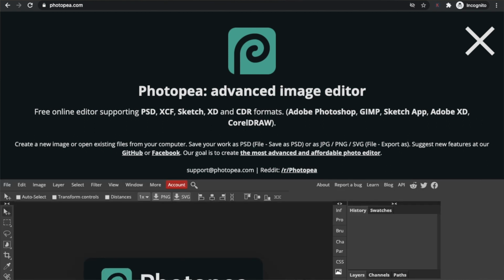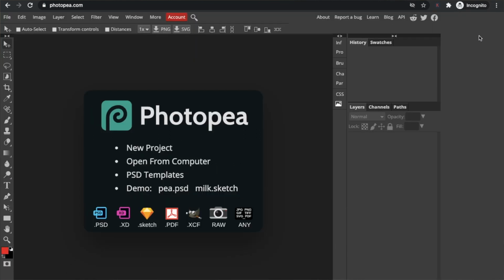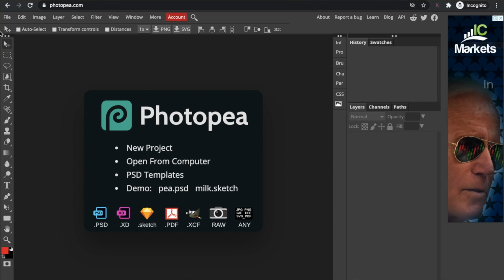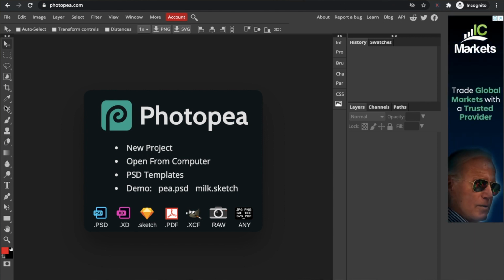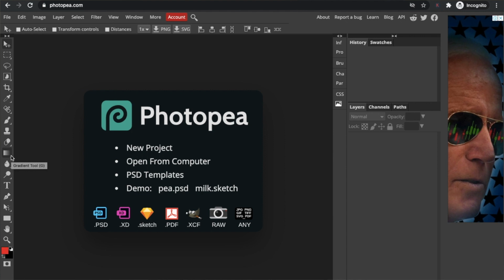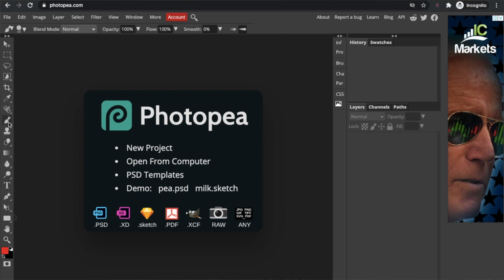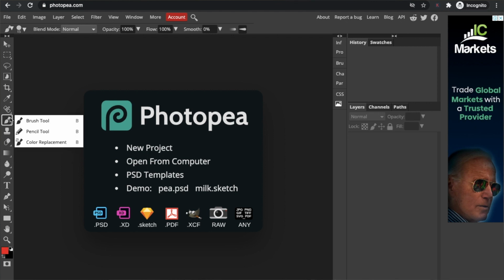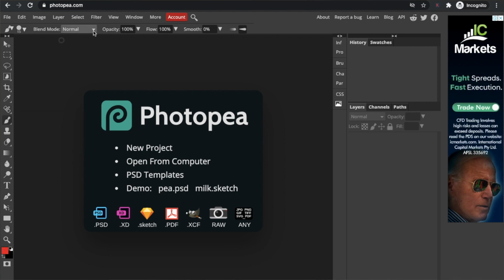I have nothing to do with this program. I don't get anything from promoting it. It is a completely free web-based program, and it is basically the same as Photoshop. So I will pop a link to this program in the description below, but even down to the layout, it is just like Photoshop. So what you could do is you could learn how to use KDP, how to use all these tools down here.